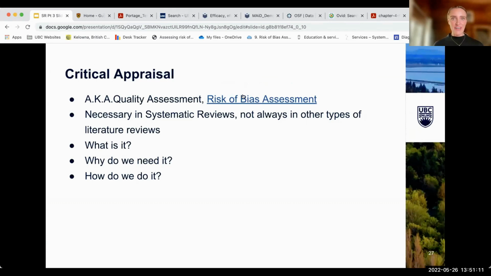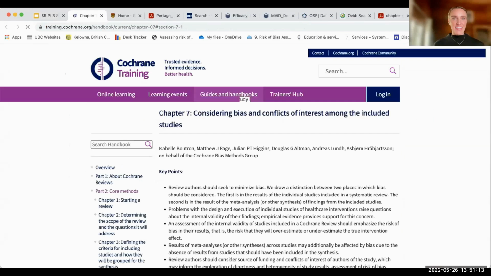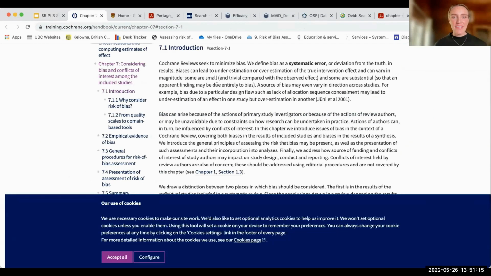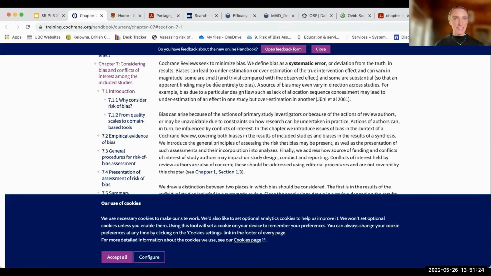So one section of the Cochrane guidelines that is quite relevant is Chapter 7. And so if you'll note, they say we draw a distinction between two places in which bias should be considered. The first is in the results of the individual studies, and the second is in the result of the meta-analysis. So all Cochrane reviews attempt to minimize bias, and this is done through a variety of methods, one of the most important being critical appraisal.